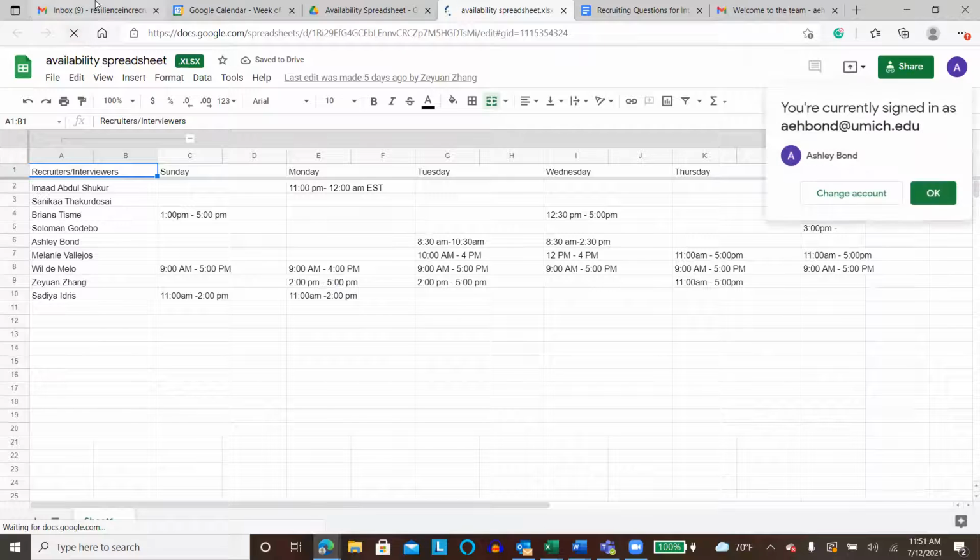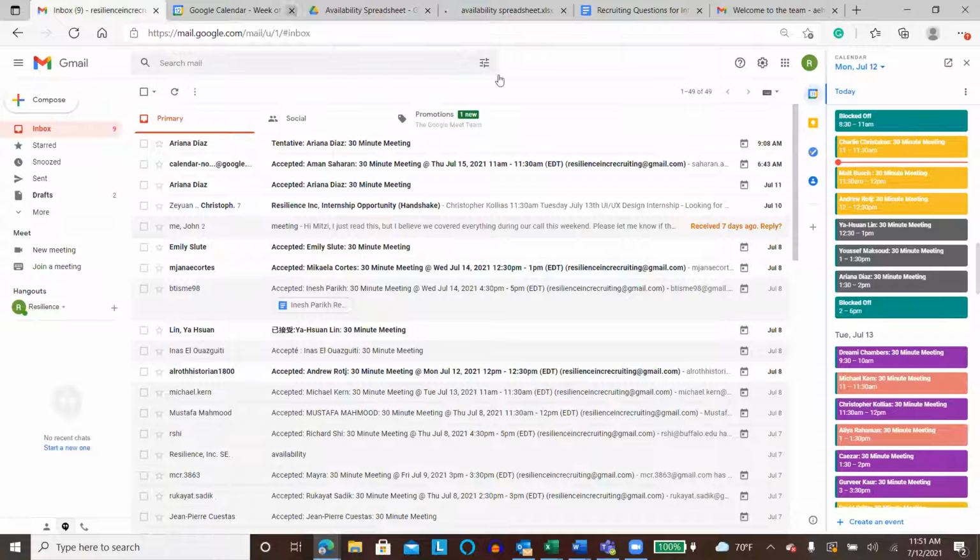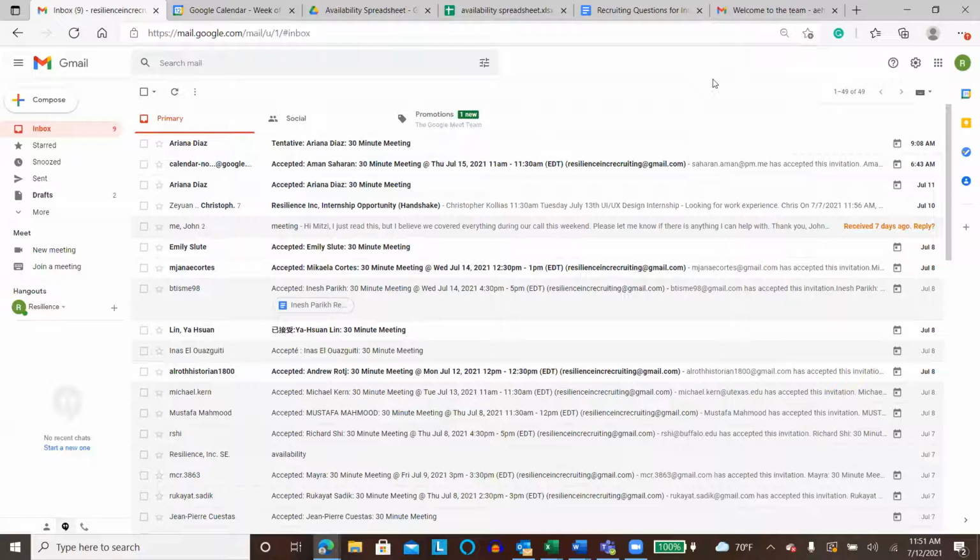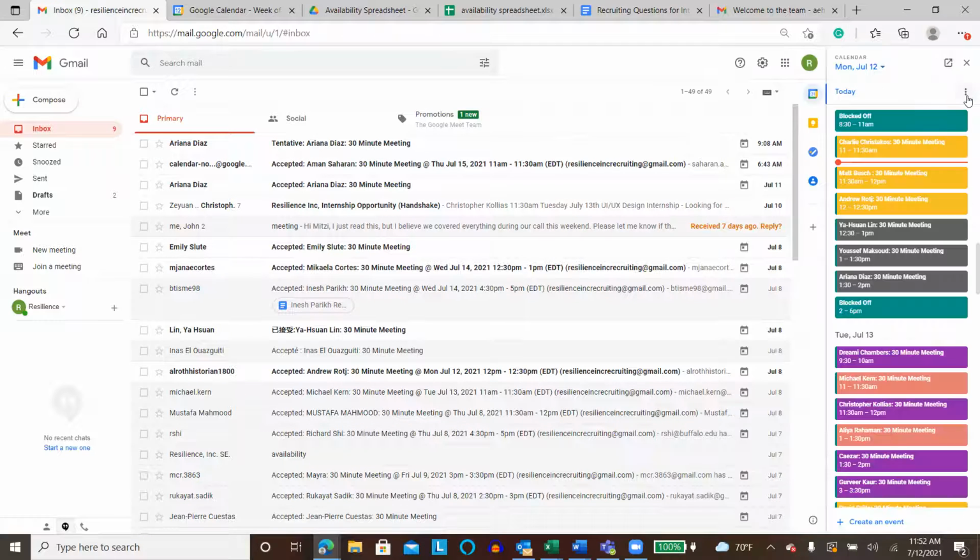Now, log into the Resilience Inc. recruiting@gmail.com email account. Ask the Human Resources Director to text you the password. Never ever email the password to anyone. It must be shared via text message. Next, navigate to the Resilience Inc. recruiting@gmail.com calendar. You will find it by clicking on the waffle-shaped icon in the upper right-hand corner.